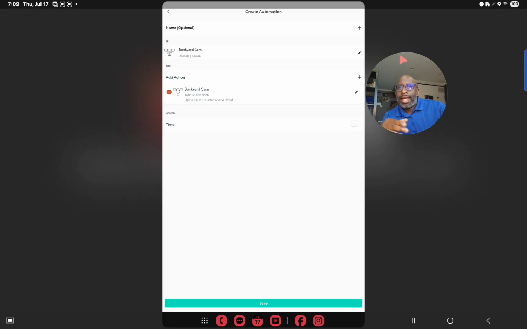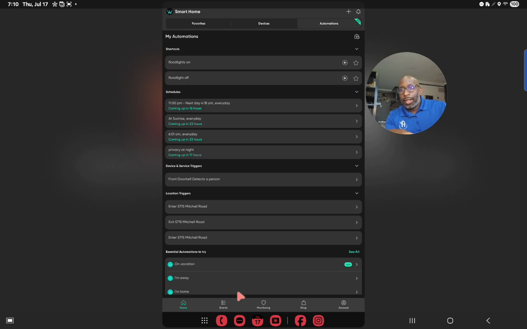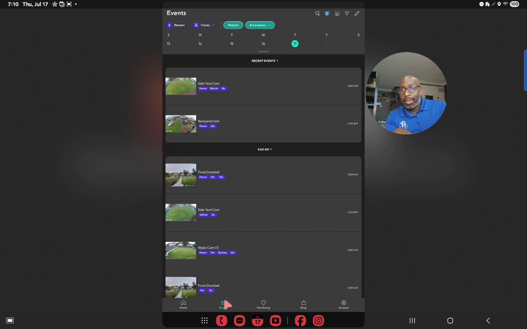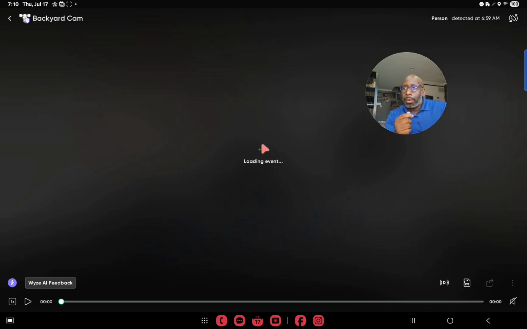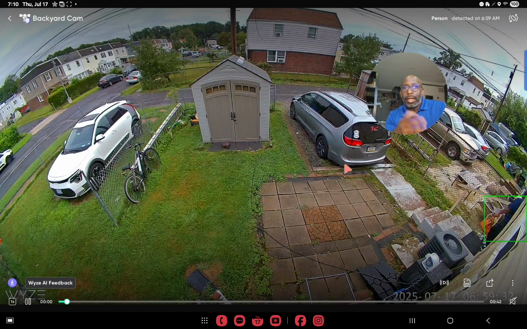So as you see, I have the automation stacked here. So when it does detect that person, the camera will turn on that siren and then upload a short video to the cloud, which is what you will see inside of your motion detection and you'll be able to see that event in your events tab down here, and you would click on what was going on at that time and it would show it to you.